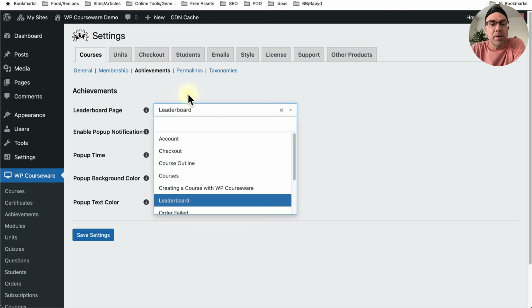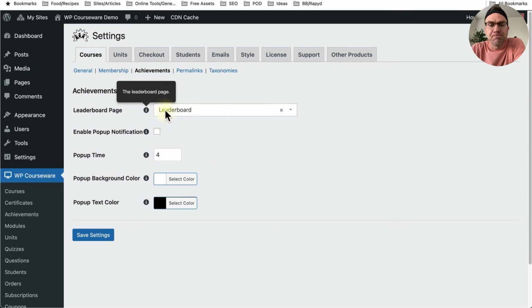The leaderboard, I've not been able to figure that out yet. I've looked for a leaderboard shortcode or something of that nature, but I haven't been able to figure that out, so I don't know what the leaderboard is.